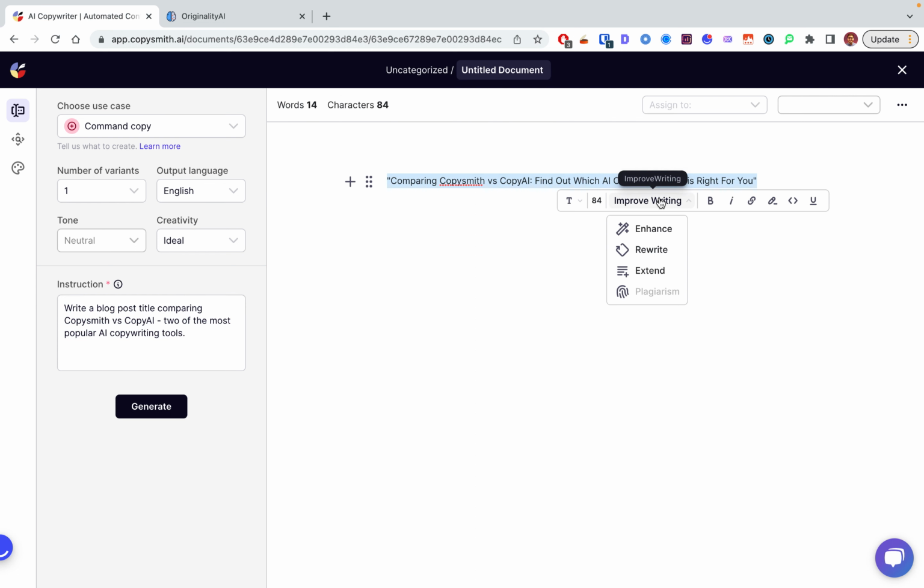Here's a temporary blip. Let's try again. Rewrite. And then let's see what it comes out with. This is taking too long.